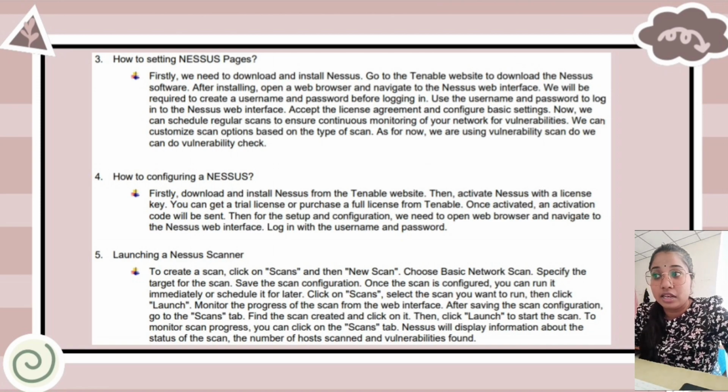Question number 5. Launching a NASES scanner. To create a scan, click on Scans and then New Scan. Choose Basic Network Scan. Specify targets for the scan. Save the scan configuration. Once the scan is configured, you can run it immediately or schedule it for later. Click on Scans. Select the scan you want to run, then click Launch. Monitor the progress of the scan from the web interface.